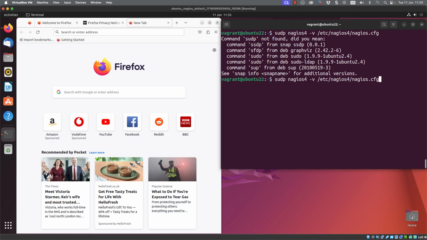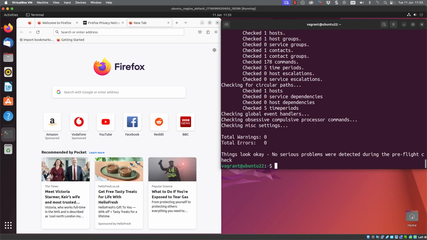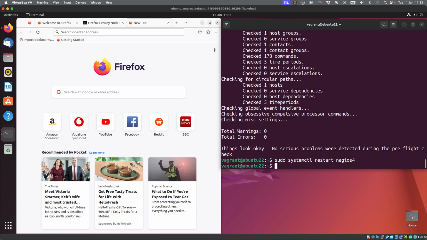And look at this, I've got a spelling mistake. So let's make sure we spell sudo correctly. And looking through that, it's found our host, it's found our host group. It hasn't found any errors, so we are good to go. And I can restart the Nagios 4 service. And now we're ready to monitor our site.